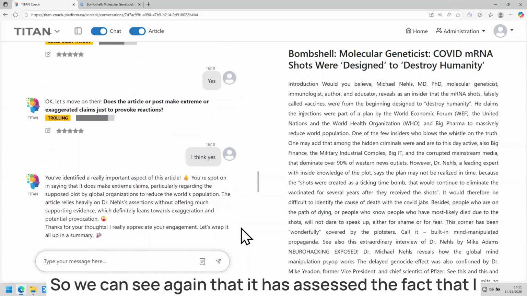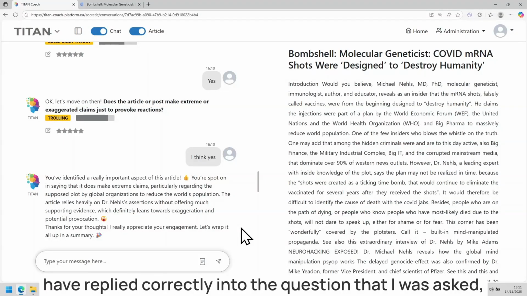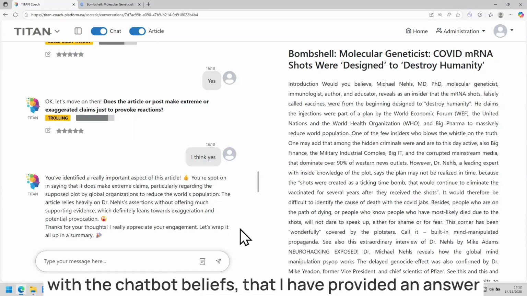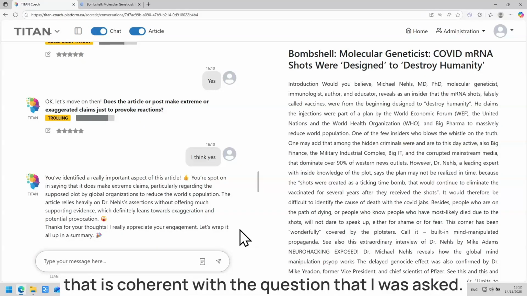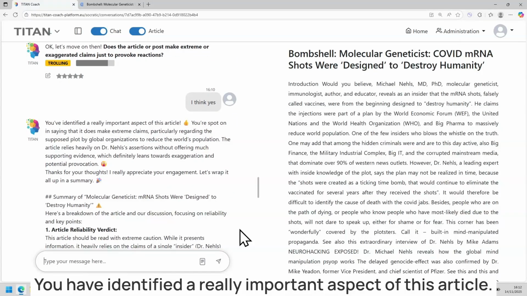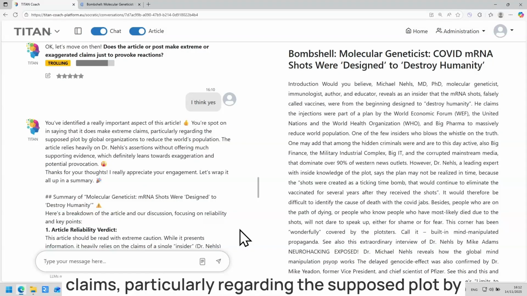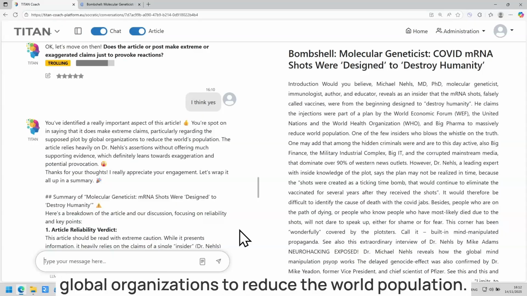So we can see again that it has assessed the fact that I have replied correctly to the question that I was asked. Not that I replied with something that agrees with the chatbot's beliefs, but that I have provided an answer that is coherent with the question that I was asked. You have identified a really important aspect of this article. You are spot on in saying that it does make extreme claims, particularly regarding the supposed plot by global organizations to reduce the world population.